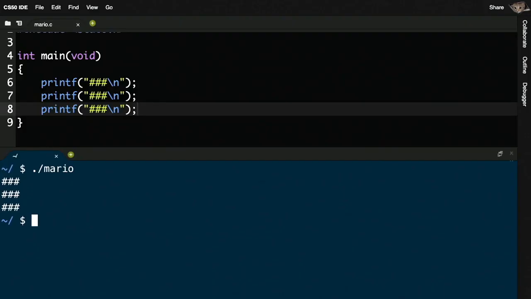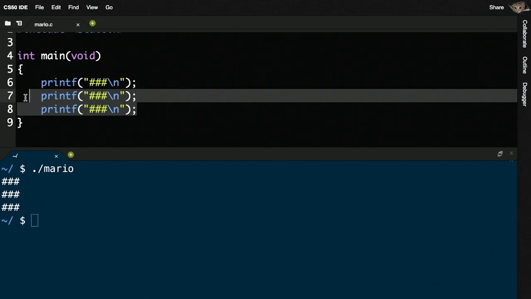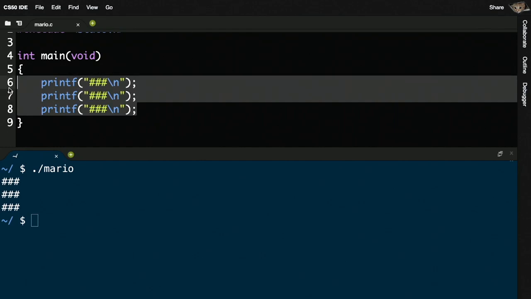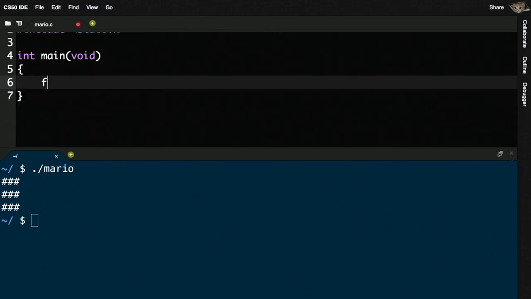But this is not necessarily the best way to do this. I really want to go 3 across and 3 down. Well, it turns out using C, we can actually express that as well. Let me go ahead and print out not just hash, hash, hash again and again and again. Let me print out 1 row at a time. So for int i gets 0, i less than 3, i++.